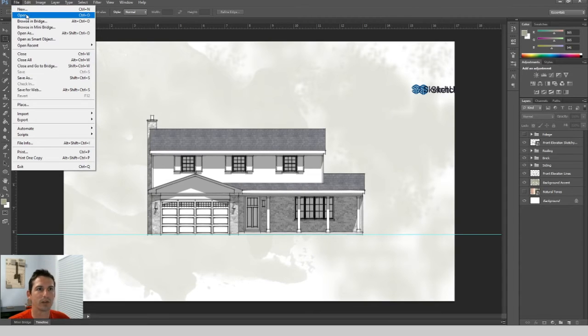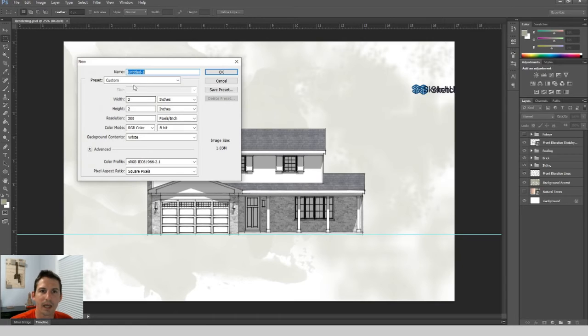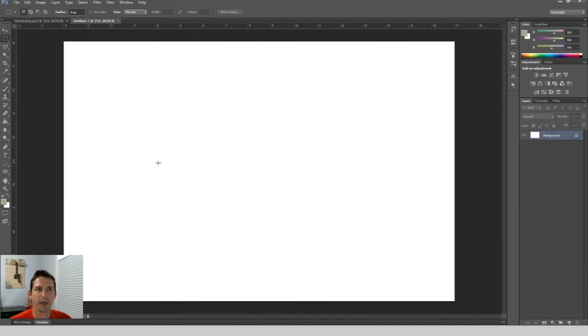But basically we can say File, and then we'll go to New. And here, what I want to do is set up a paper that I think I'm going to be using most commonly. So I'm going to do a width of 17 and a height of 11. And 300 pixels per inch is more than enough for what we need. RGB is a pretty common color mode nowadays. It's best for digital, and it converts to CMYK. Okay, and then from here, let's say okay. So we're just going to have a blank sheet of paper.